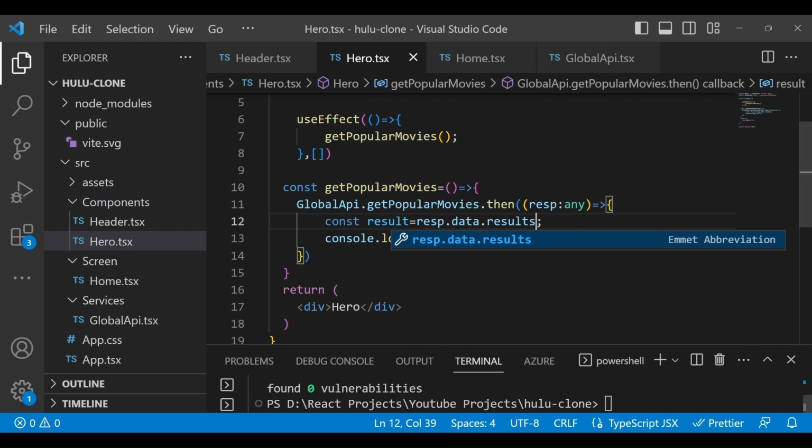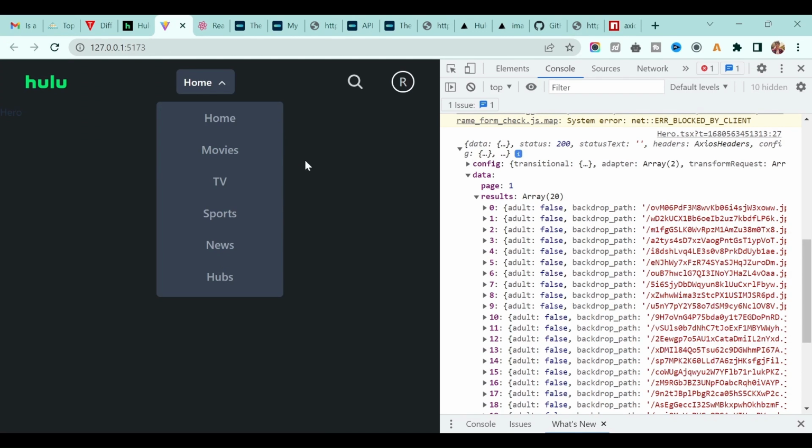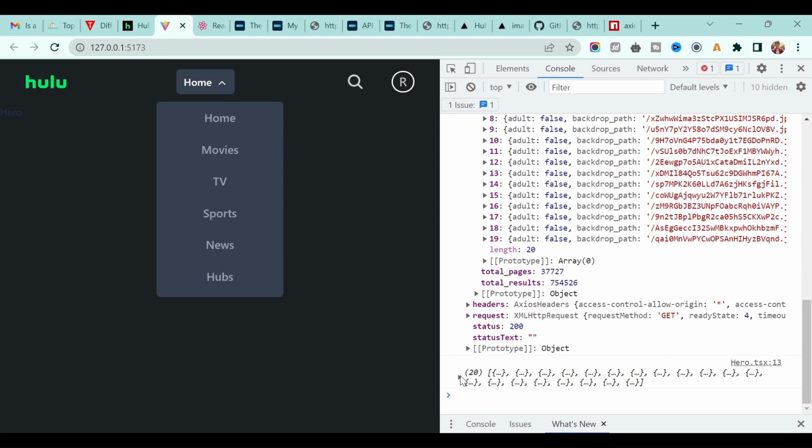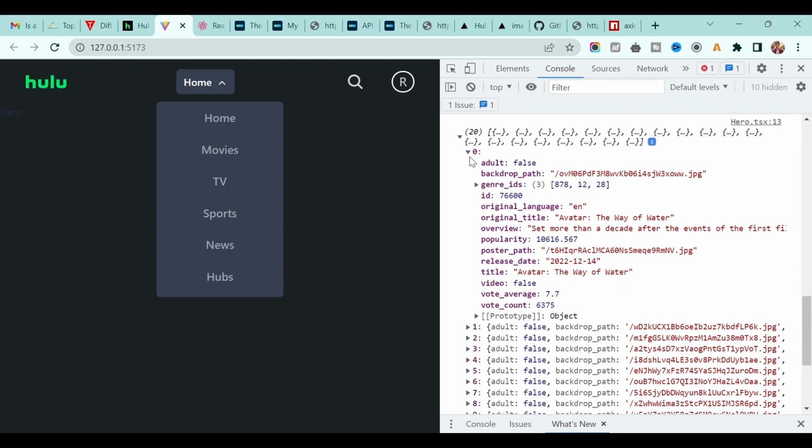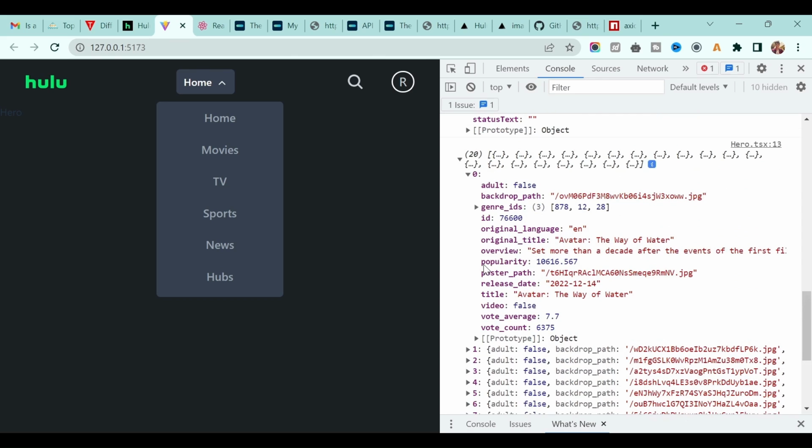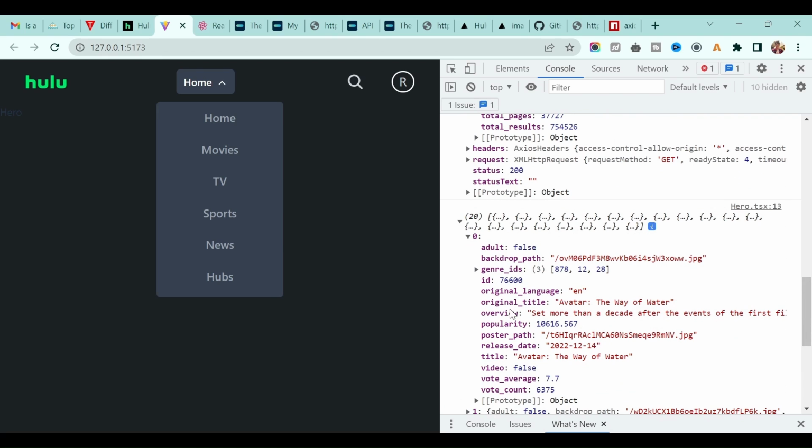results and save it, and then if you come down you will get only the list of movies. Okay, so we'll see the movie title, the poster, the original title, the overview, which means the description kind of thing, and genre id as well. Okay, so you understand how to fetch the data.